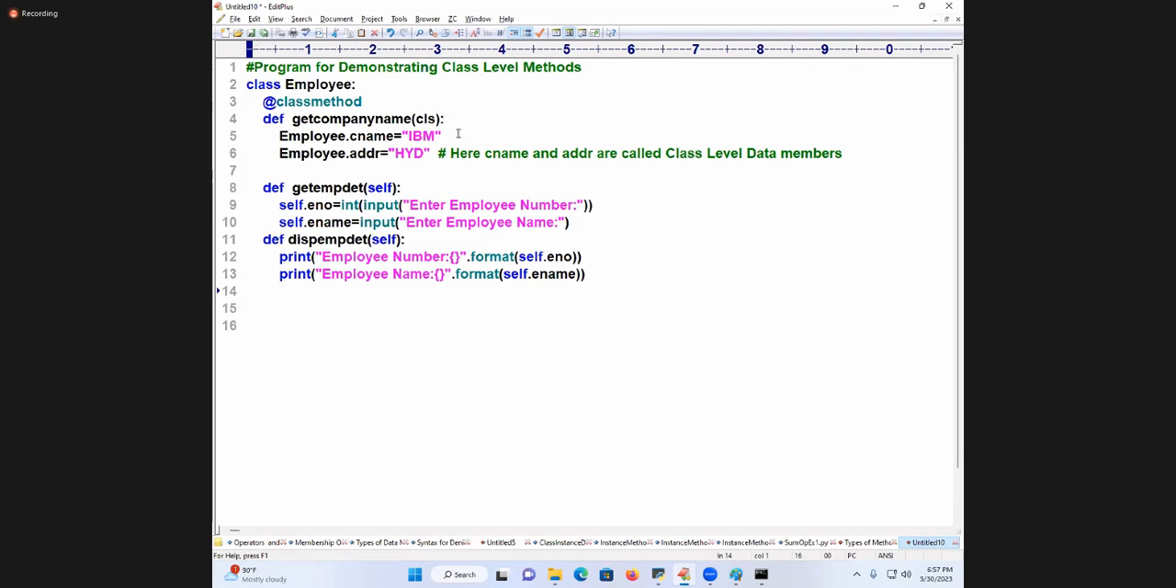Now done. What methods are these? Instance method. Instance method. And what method is this? Class level method. Take care.